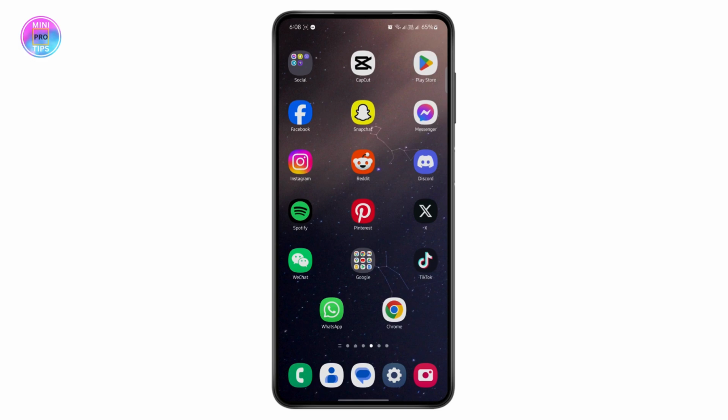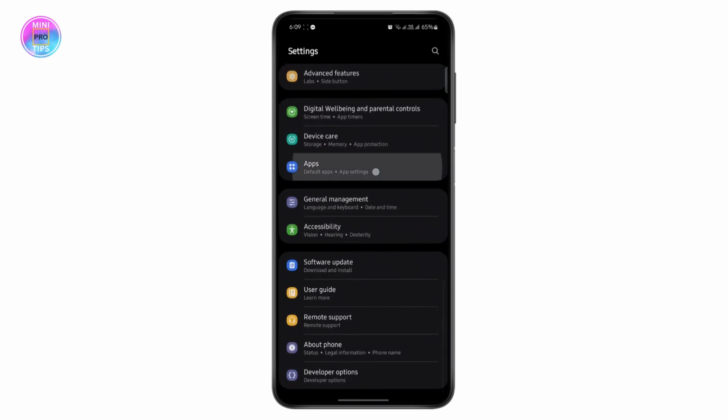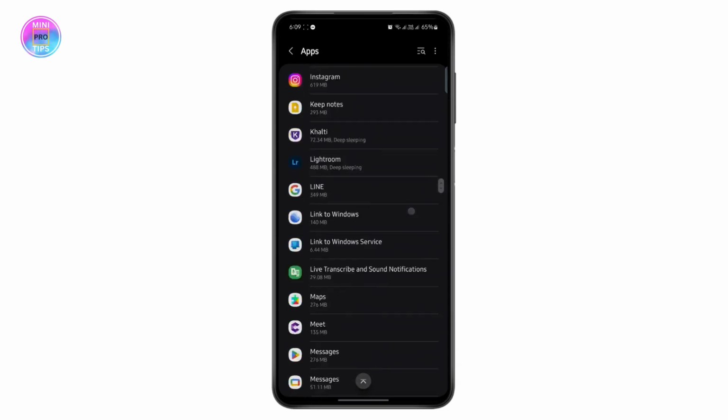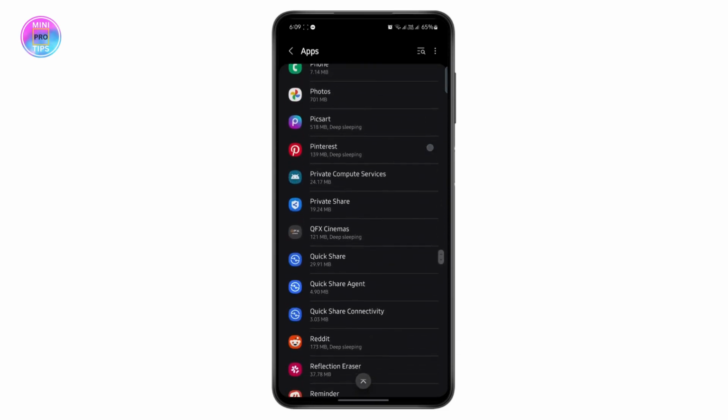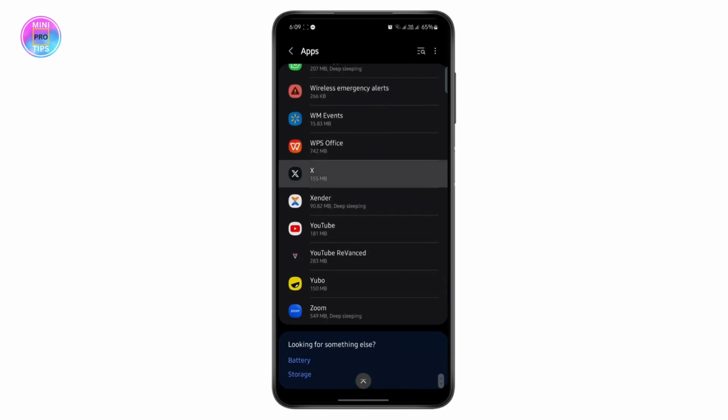Alright, so first of all, open the settings and scroll down to find your app settings. And then scroll all the way down till you find Twitter or X. Once you find it, just tap on it.